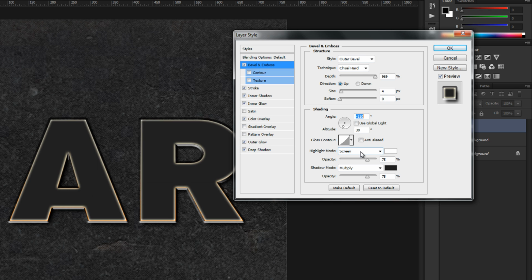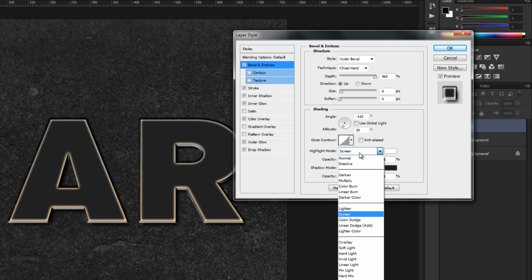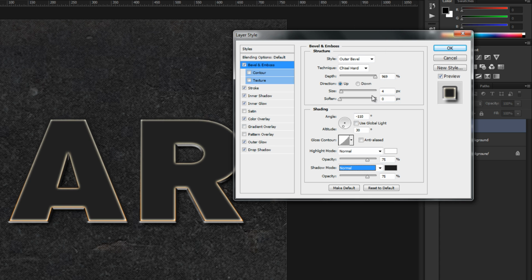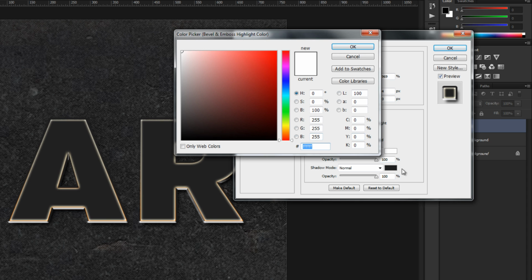Alright, so the highlight modes. The first one, the highlight mode, will change to normal. We'll change both of these to normal. We'll bump the opacity for both up to 100, and we'll change the highlight mode color to a solid, which will be a red, which is FA to a 0F, which gives us a nice, bright red color.